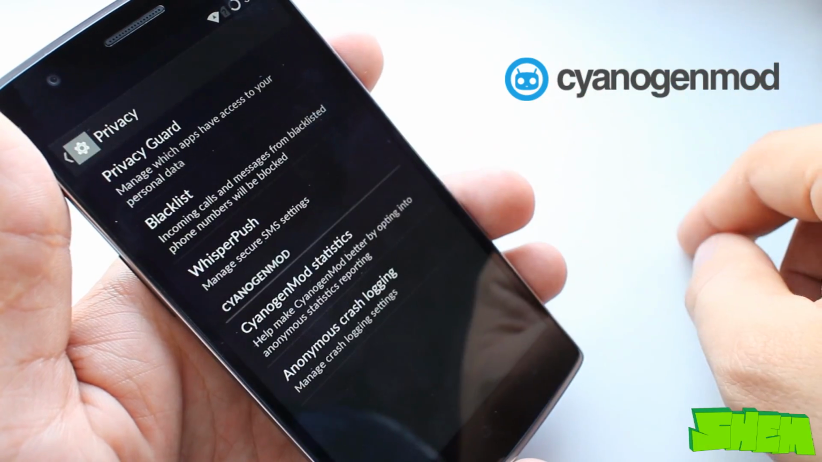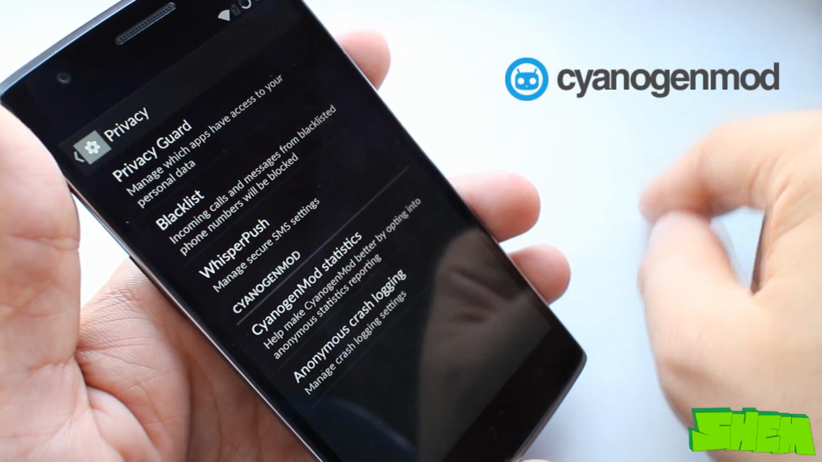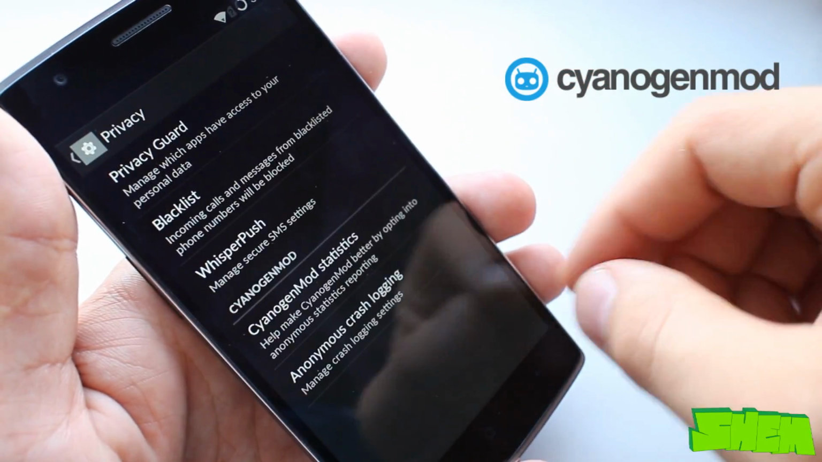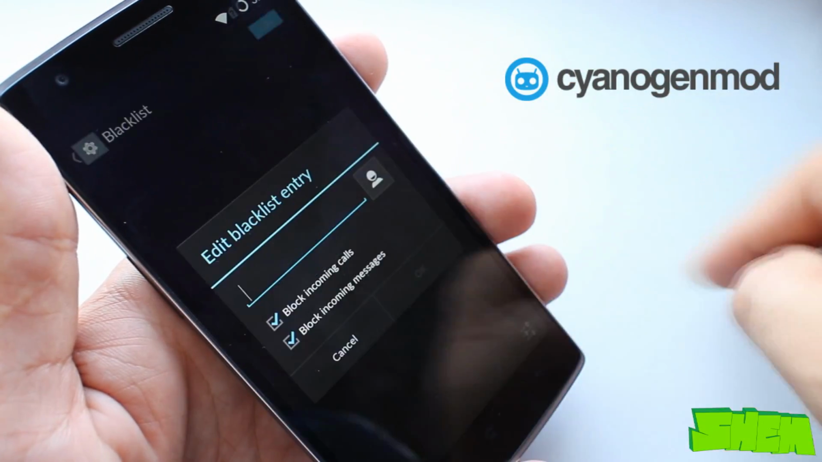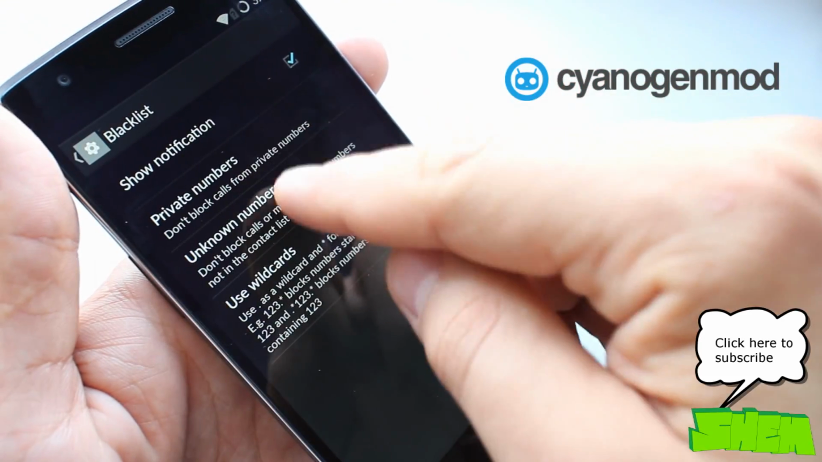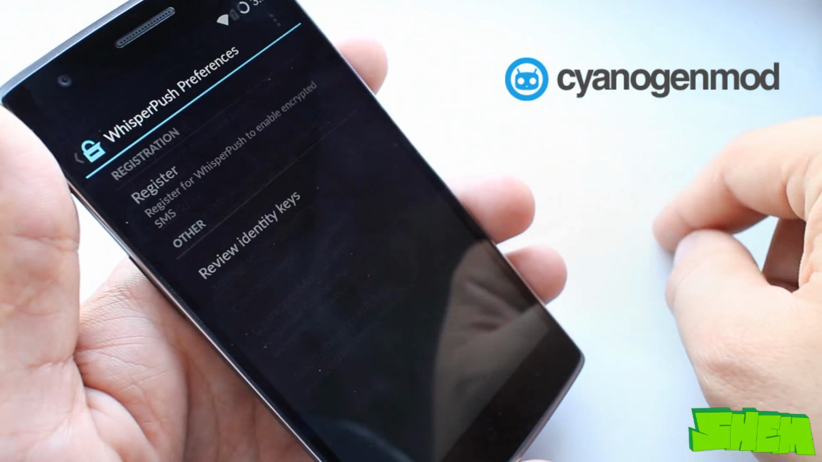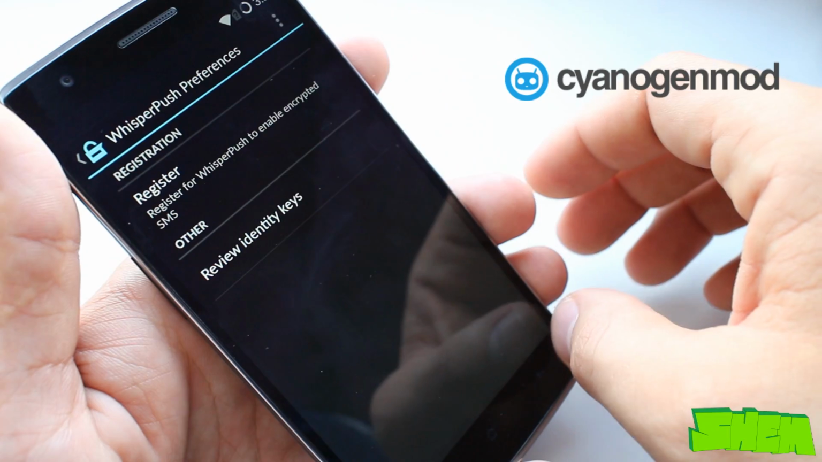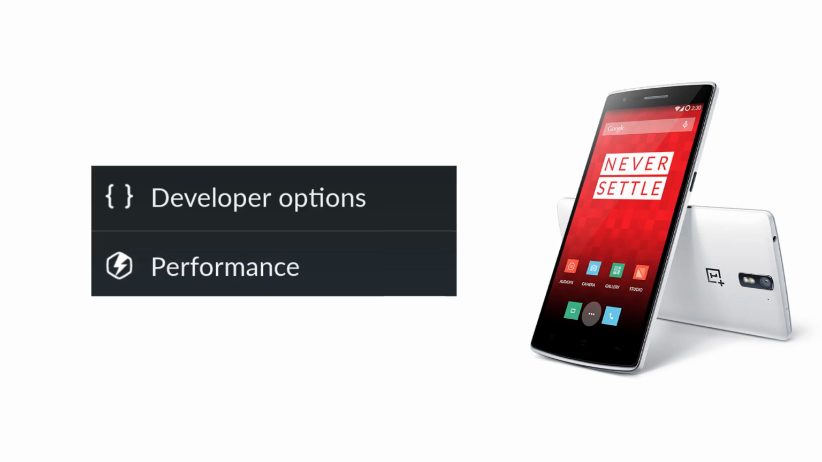The next settings in OnePlus One that I'm gonna mention are privacy settings. Here you can manage which apps have access to your personal data in Privacy Guard. In the Blacklist menu you can block certain contacts or numbers from calling you, and WhisperPush is an app which will encrypt text between users so that no one can gain access to the secret messages.